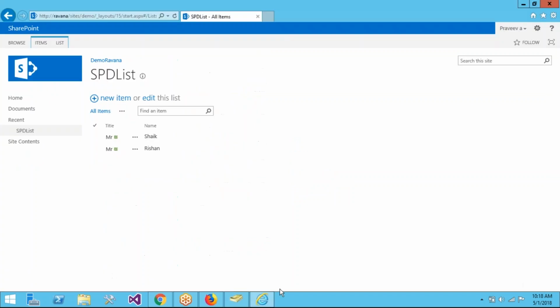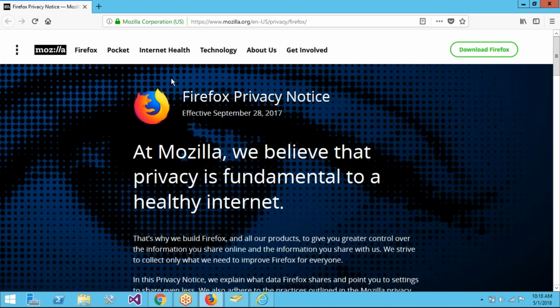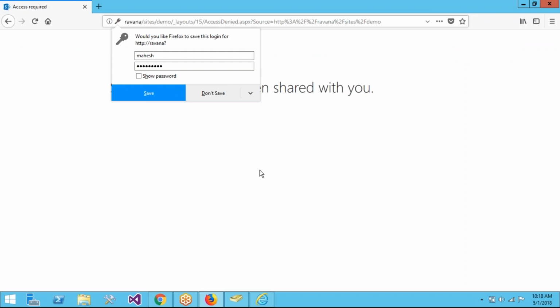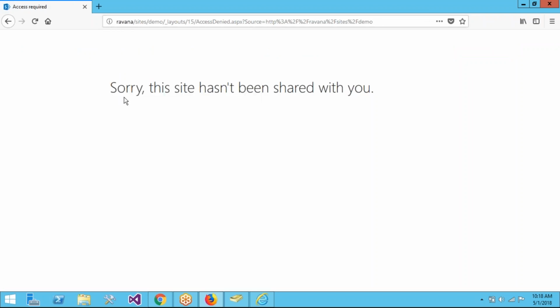I'm going to open this one in another browser. Now I'm pasting the site URL here. Now I'm trying to open it with Mahesh. Okay. See, the user doesn't have access to the site.